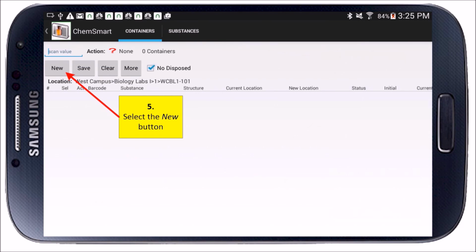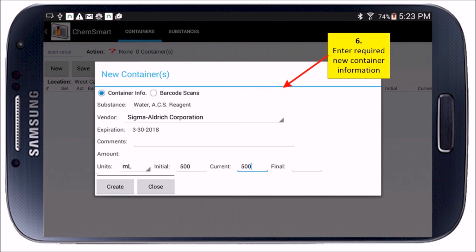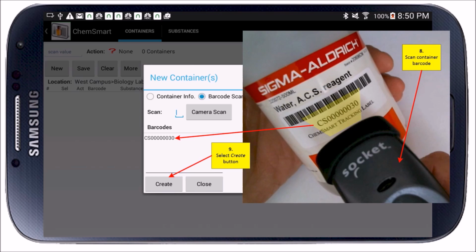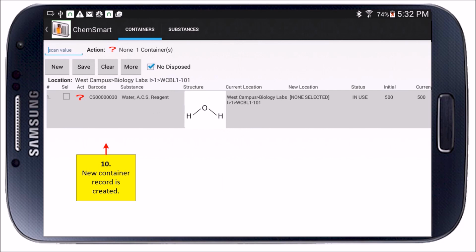Select the New button within the Containers tab. Enter the required container information within the New Containers dialog which appears. Then select the Barcode Scans Radio button. With the Barcode Scans interface displayed, scan one or more pre-printed barcode labels. Once all barcode labels are scanned, select the Create button. Container records are then created in the ChemSmart database and displayed in the containers list.